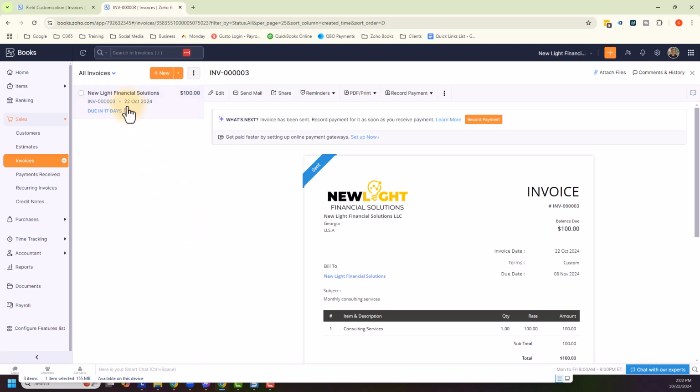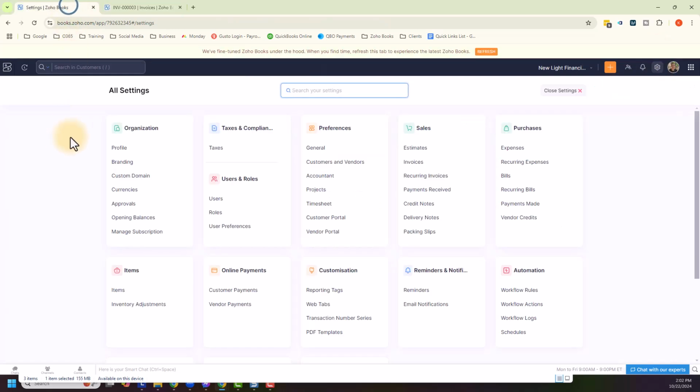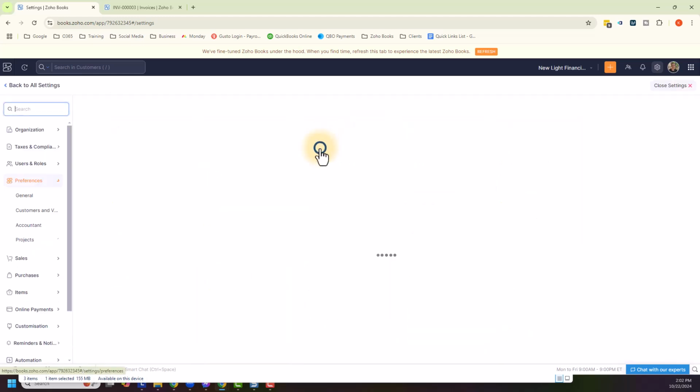When I go to my invoice list, you'll see it listed here. It says sent and it's due in 17 days. I will show you the customizations for the fields. If you click on settings up here in the right corner, it will take you to an all settings page and you'll want to go under preferences and general.